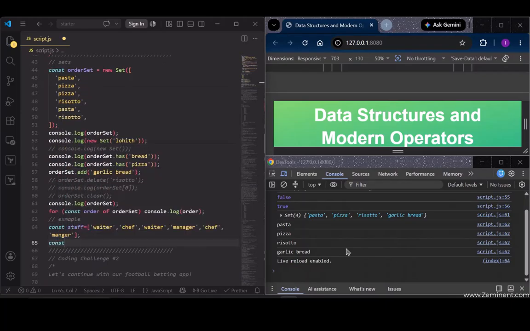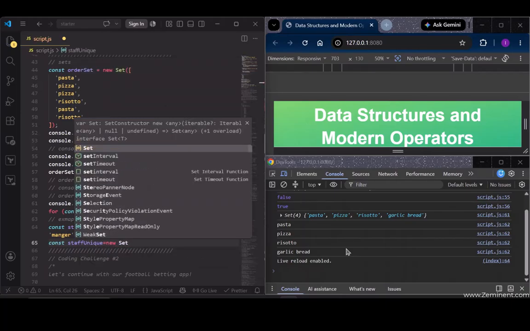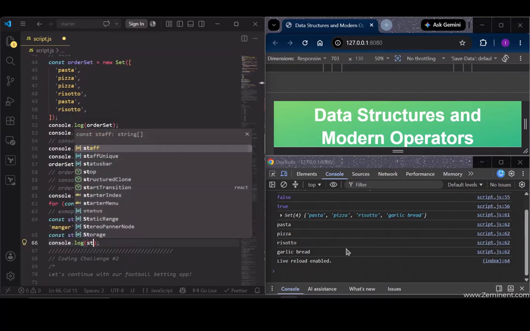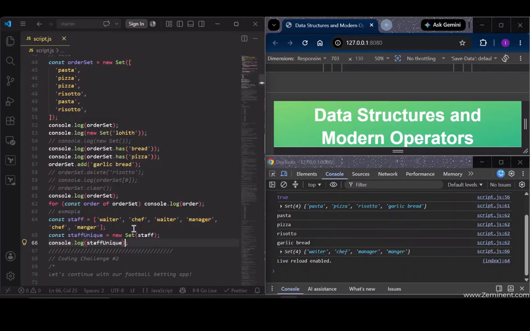Constant staff unique. Here we'll set this to new Set of staff. Console.log staff unique. As you can see here, we have waiter, chef, manager. Here the spelling is a mistake, right? So here we are getting two managers. As you can see, the duplicates are all gone. Even though this looks a little bit weird, here we have a set and then the array and then the size.